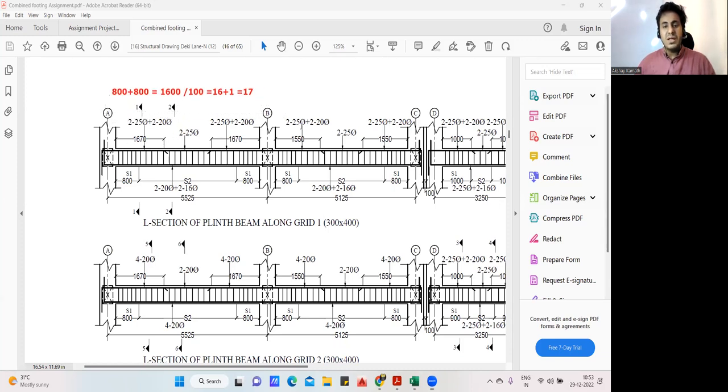Similarly, here also, again it is 800 plus 800, which is equal to 1600. Spacing is again 100 in the S1 portion. So this will be 16 plus 1. Here also we would have done plus 1, so the total would have been 17. You're getting my point. So 2 times we should have added plus 1 there. Now 17 plus 17 is 34. So 34 number of stirrups you require if you're putting your stirrups in the S1 zone.